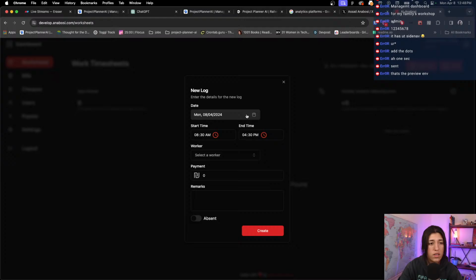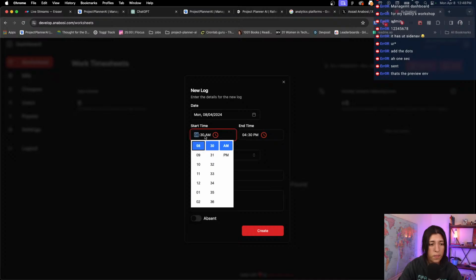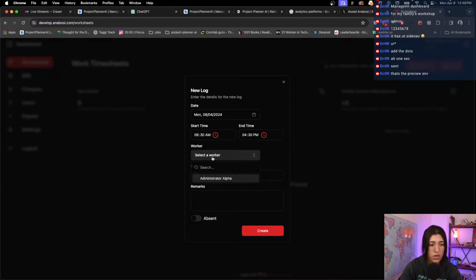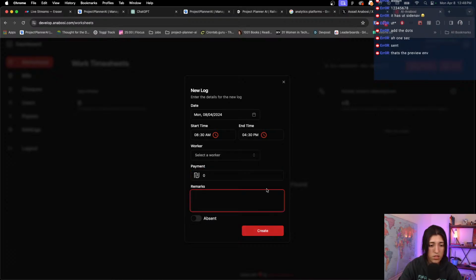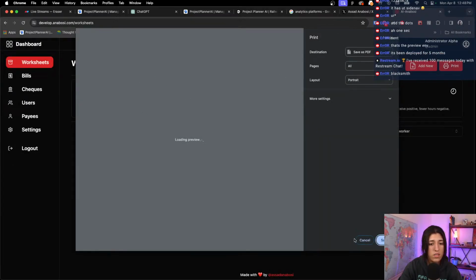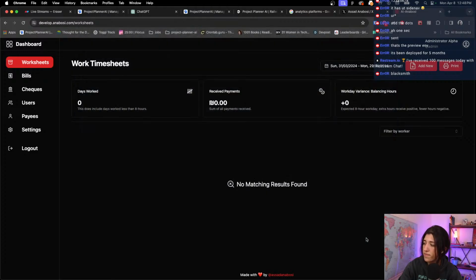Nice. Okay. Enter details for the new log. We got that. Cool. We got the start time and the end time. Nice. Select worker. Cool. Payment. Awesome. Remarks. Absent. Create. Awesome. Print. So what is this printing? You could print this. Nice. Blacksmith. It's been deployed for 5 months. Oh, 5 years.